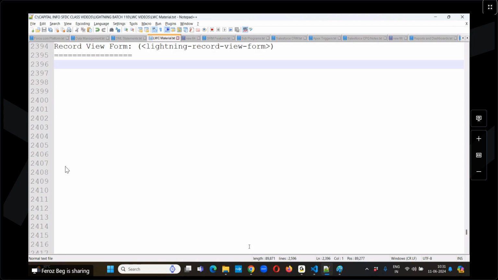Now, we have to specify the fields. What fields would you like to represent on your Lightning component? What fields should be visible on that component, we need to prepare with the help of a built-in component called Lightning output field. Lightning output field is a built-in component which can be used to represent a field on your Lightning web component.